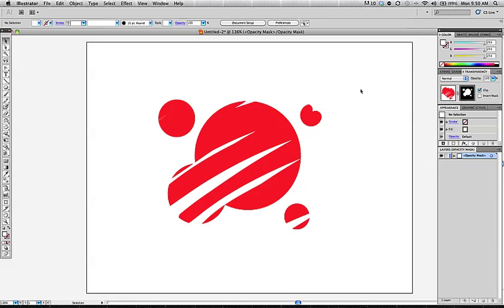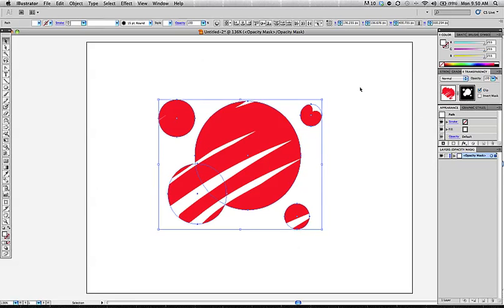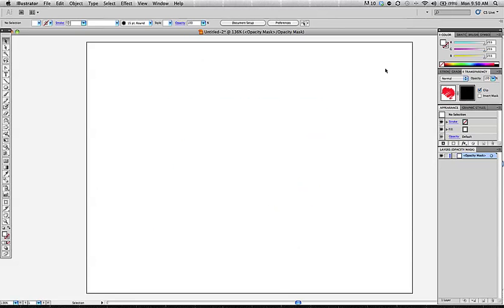I am going to select all of those circles and just get rid of them again. So I'm left with basically, you don't see black, but it's black. It's like invisible black by default.